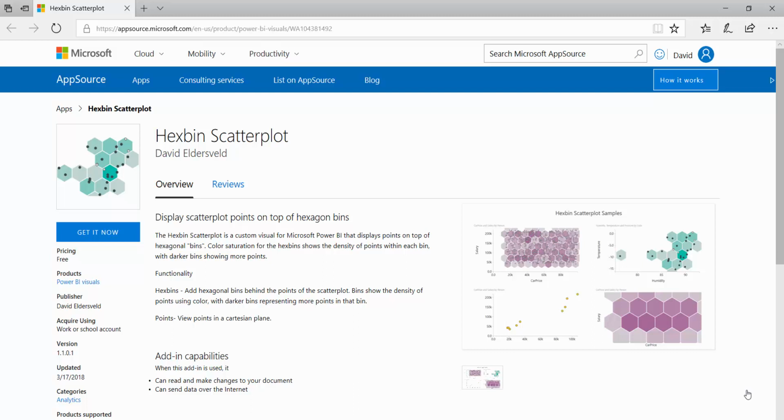I'm going to take a few minutes to walk through some of the options for the new Hexbin Scatterplot custom visual, which was newly released to AppSource. And this was a visual that I had originally developed a few years ago under the old or original version of Microsoft's custom visual development tools. And I've now adapted it to their new or relatively new custom visual API.